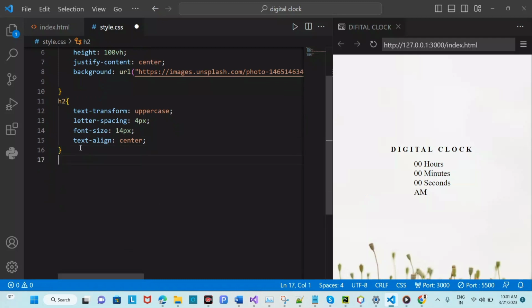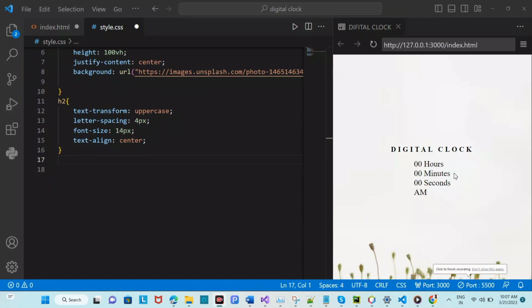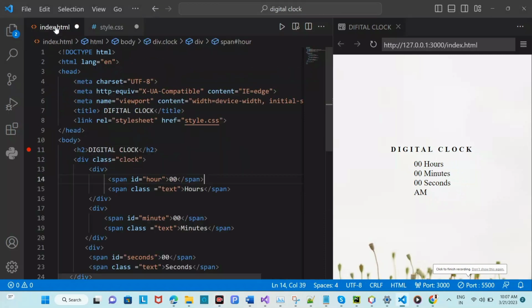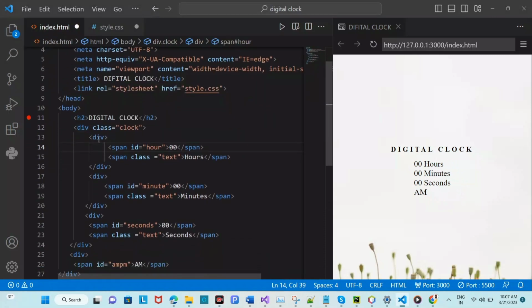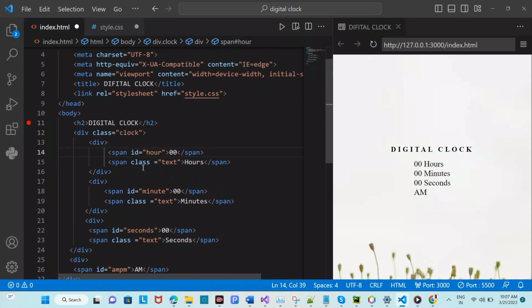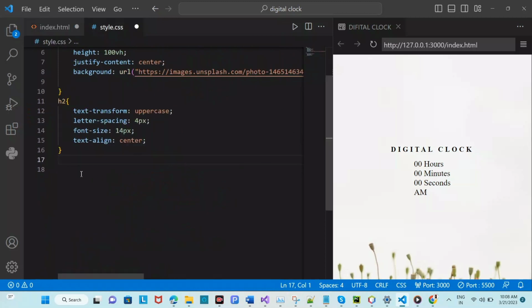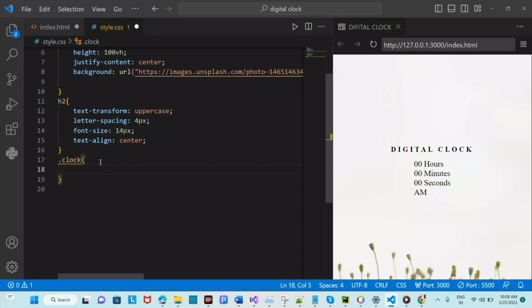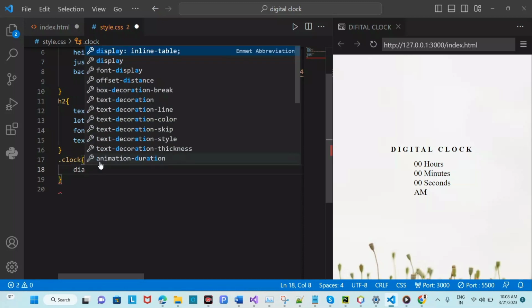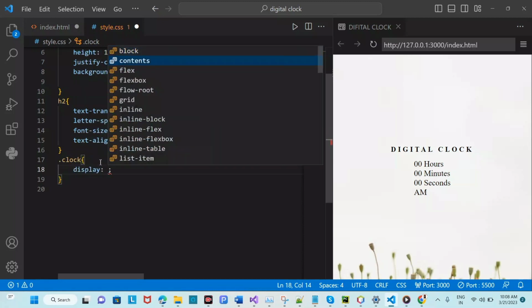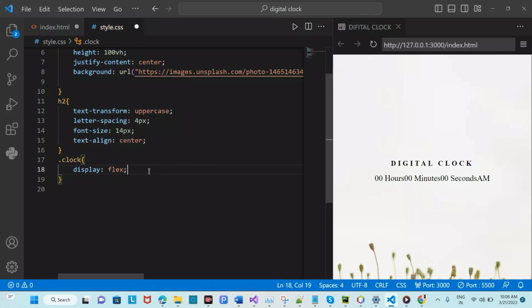Next we are going to start this section with the target div and class because it contains everything. Let's come to the style.css, dot clock because it's a class, we just use dot. We change the display, open the curly braces and change the display to flex. See here, so everything is now next to each other.